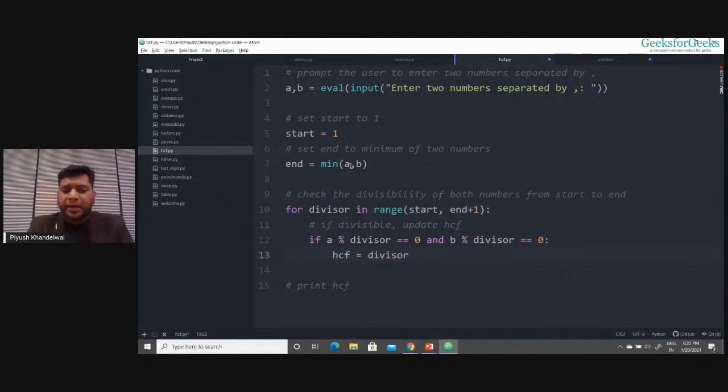So when this for loop terminates, I will have the highest value that divides both stored in my variable HCF. So now I'll print HCF is. Right, now if I save this program, did you get the idea of what we are doing? We have set the start, we have set the end, then we have checked for divisors in this start and end range. And if we have checked the divisibility of both the numbers with the divisor, if the divisor is found, we have updated the variable HCF. And at last we have printed this variable HCF.